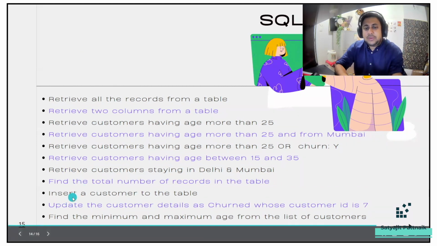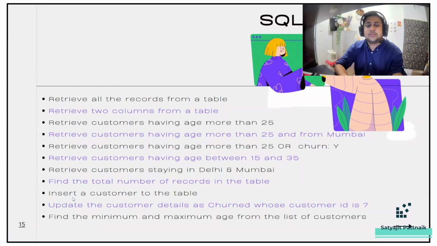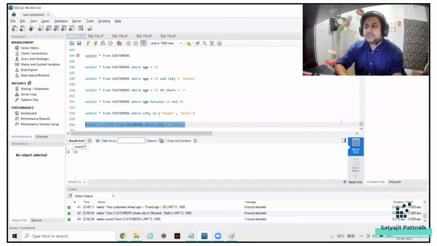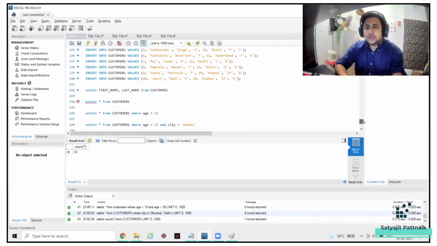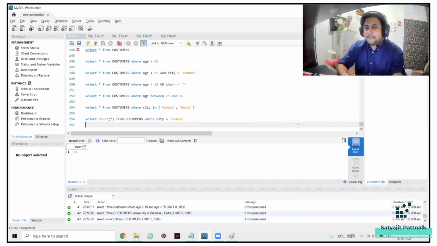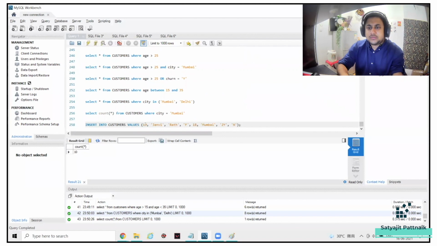The next question will be, insert a customer to the table. Of course, insertion I have already shown you. This is how you have to insert. I'll just copy this. So insert into customers, let's say 11, let's say Mr. Virat Kohli, M, let's say 28, and I will insert it.